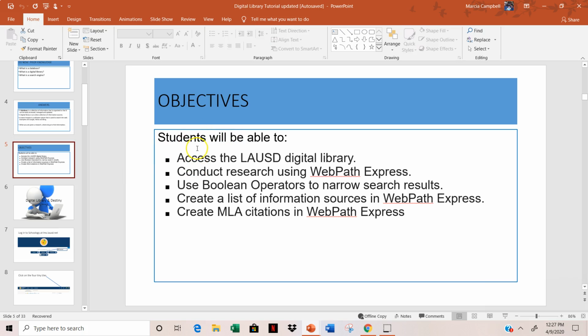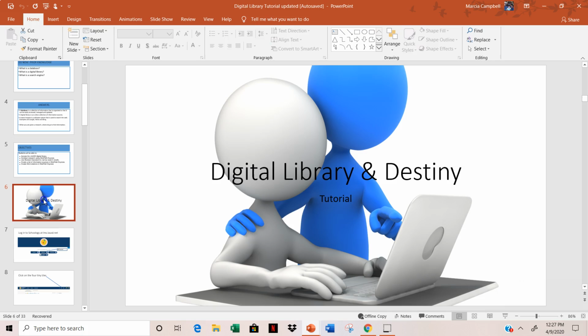At the end of these two lessons, you will be able to access the LAUSD Digital Library, conduct research using WebPath Express, use Boolean operators to narrow your search results, create a list of information sources in WebPath Express, and create MLA citations in WebPath Express. I'd like to walk you through how to access the digital library.